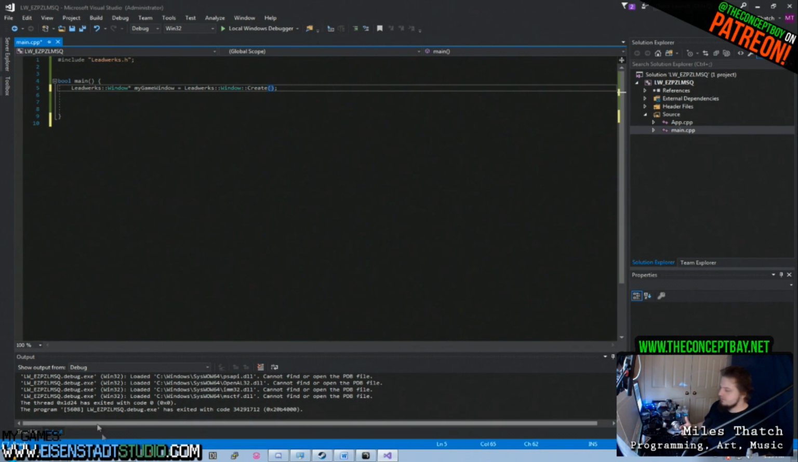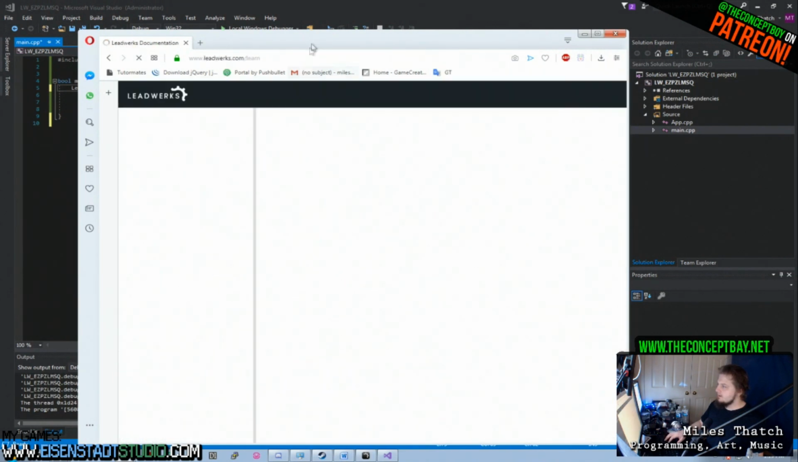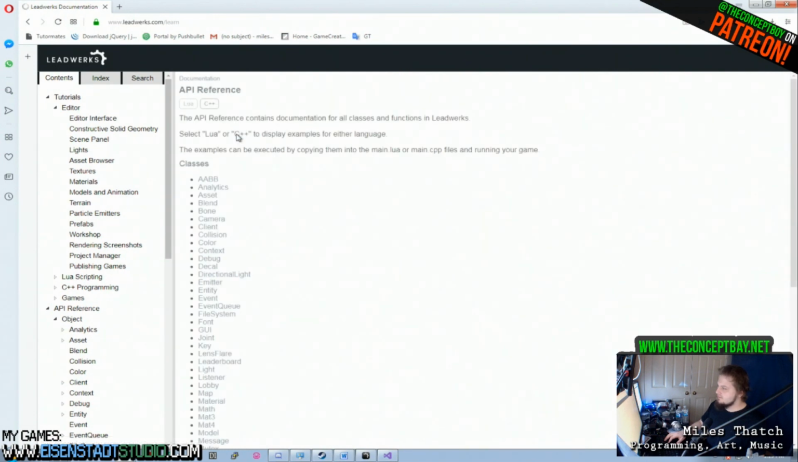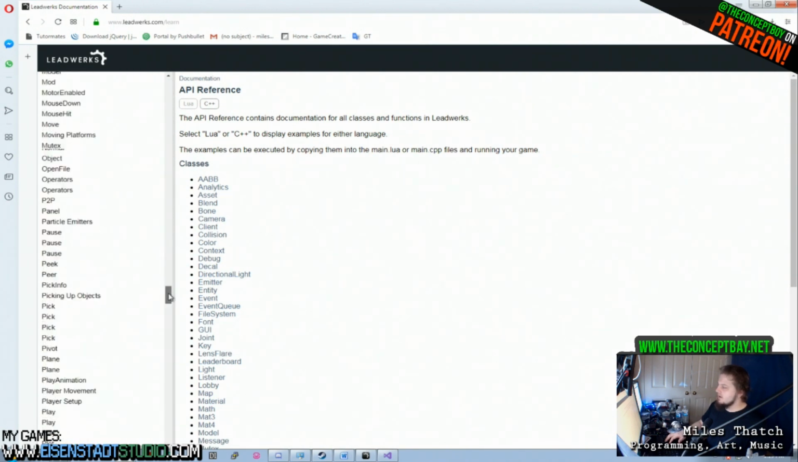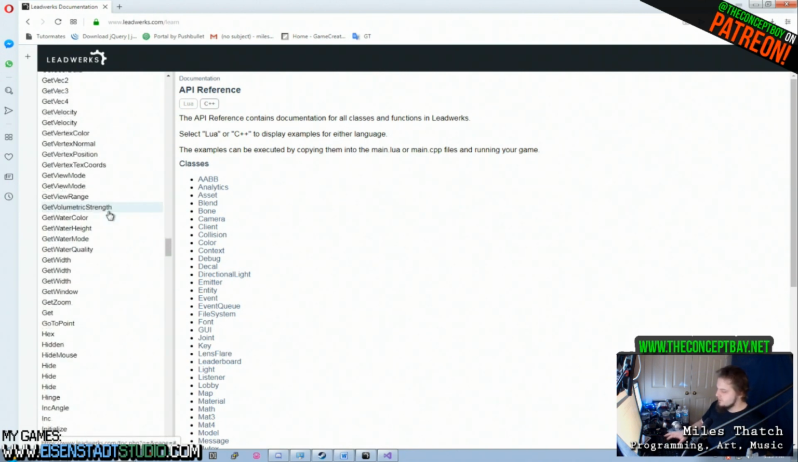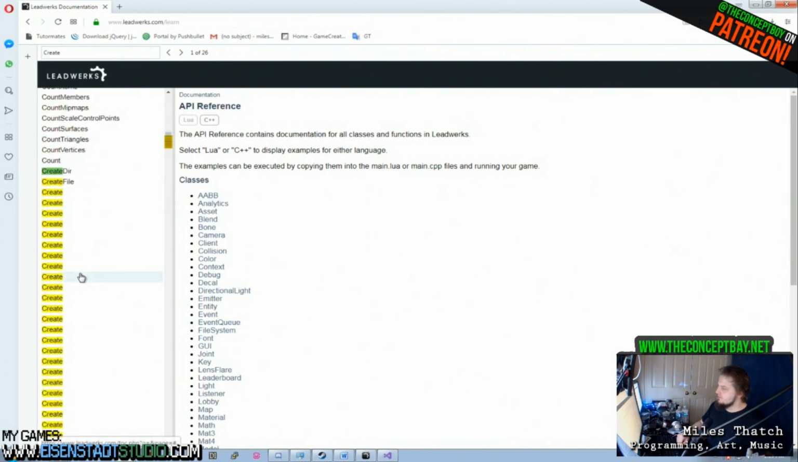Well, it's fairly easy. You can open up the Leadwerks documentation, and this is the documentation. All you want to do is go to API references. This is your C++ reference point. You can also go to index, which will list all of the engine's functions for creating your game. So if you're searching for something like create, it'll give you the search results for various create functions.